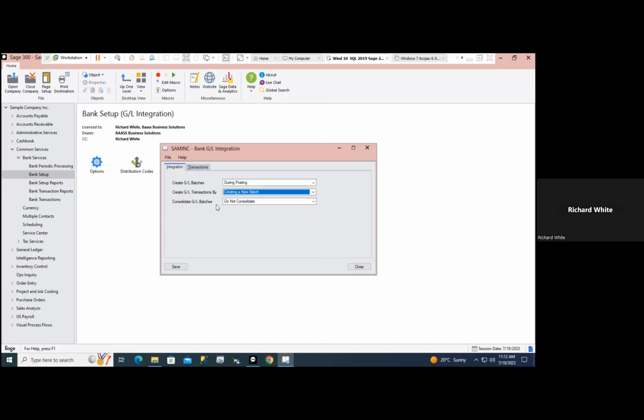And then here, consolidate GL batches. You can consolidate by account and fiscal period, consolidate by account, fiscal period, and source, or do not consolidate. Now, I'm an absolute firm believer in not consolidating, because if you do consolidate the transactions, you lose the drill down capability within the general ledger.